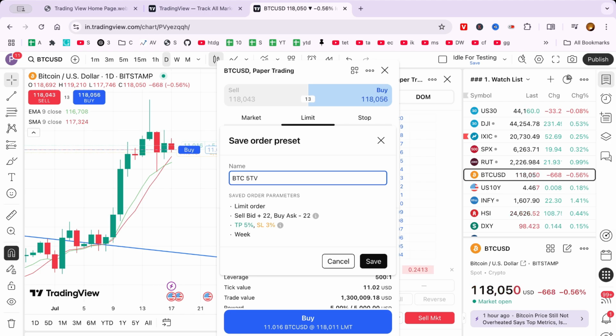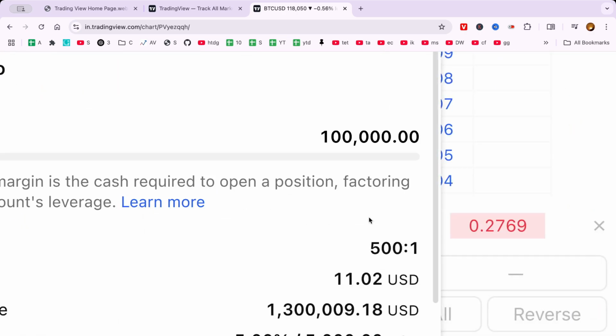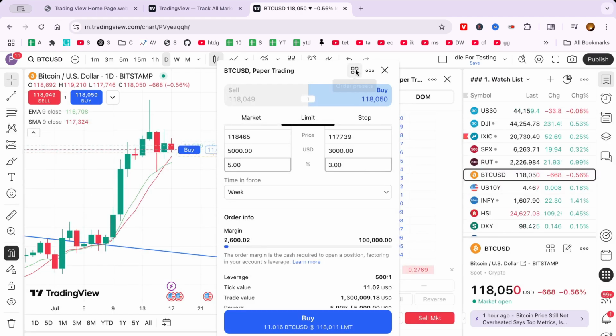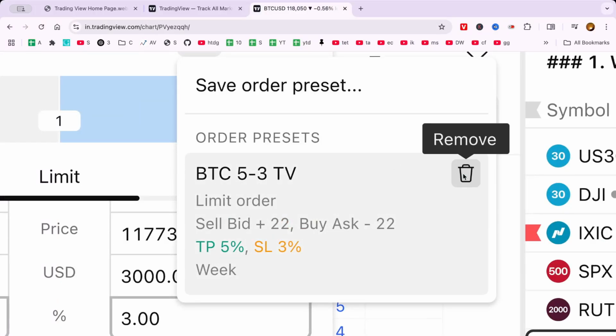Finally, confirm your inputs by clicking Save. Your order preset is now ready for use in future trades, ensuring consistency and speed in executing your trading strategy. Remember, you can edit these presets anytime your trading strategy evolves.